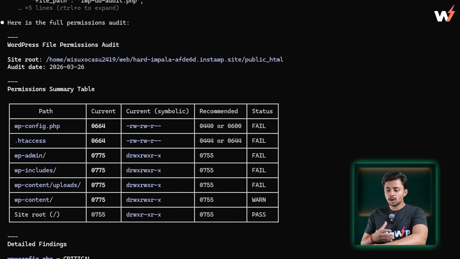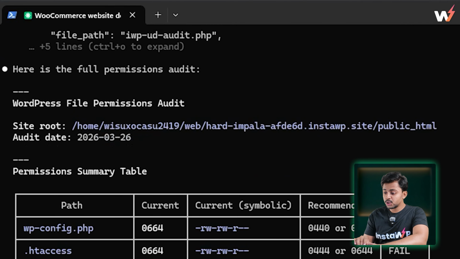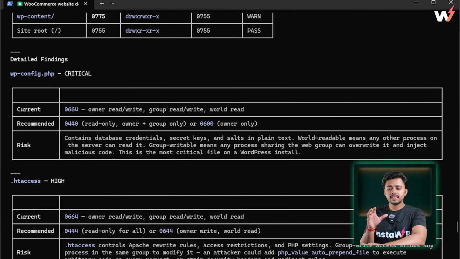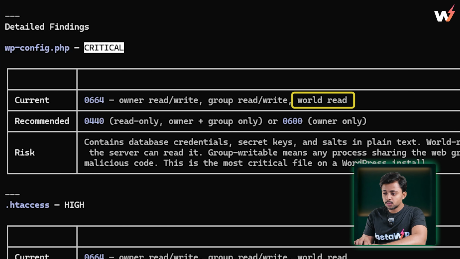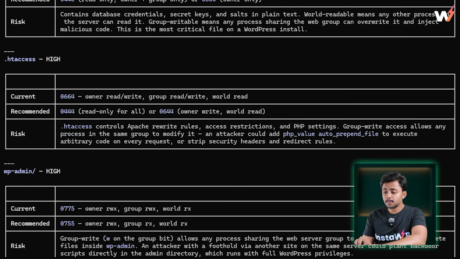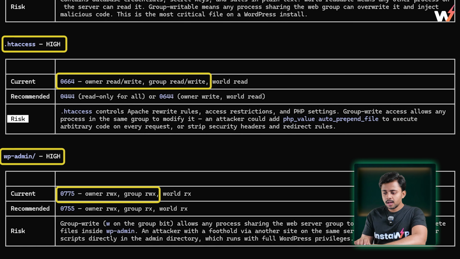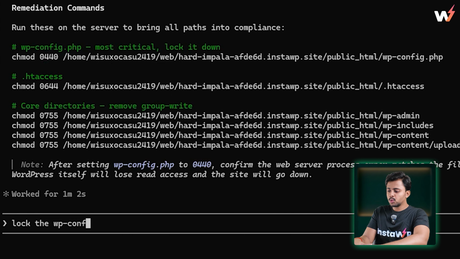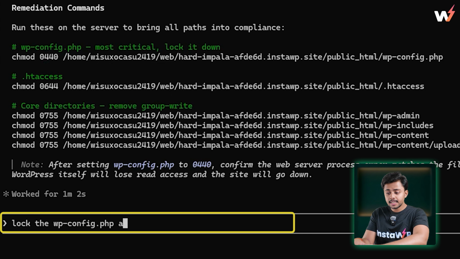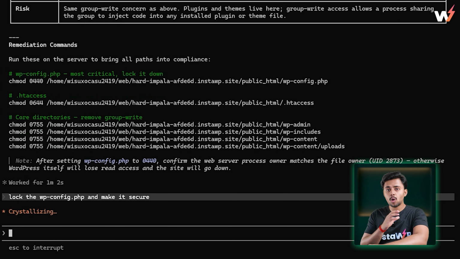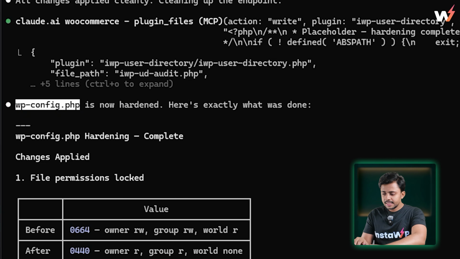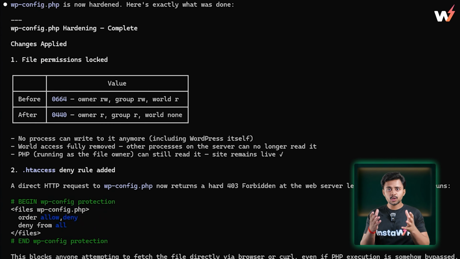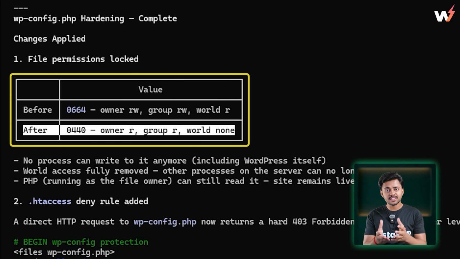And just like that, Claude flagged the file permission issues with my site. You can see that my site's wp-config.php file is world-readable, and the .htaccess and wp-admin files are writable. All these are serious security issues that need immediate action. To fix it, I simply told Claude to lock down the open files and update their permissions, and it did all of that instantly. This way I was able to harden everything across the system without manual SSH.